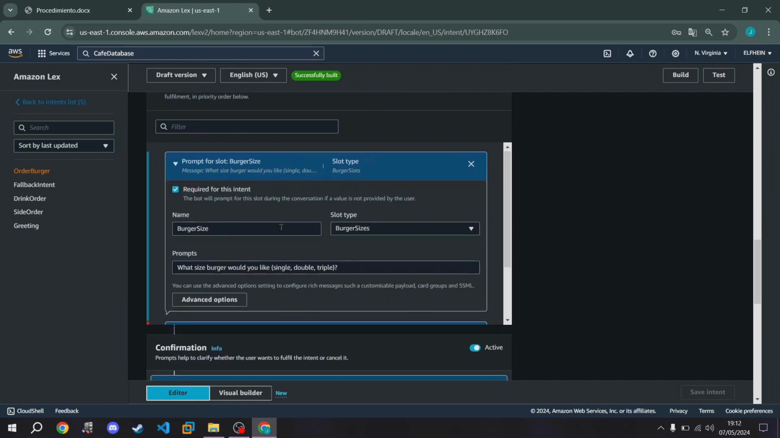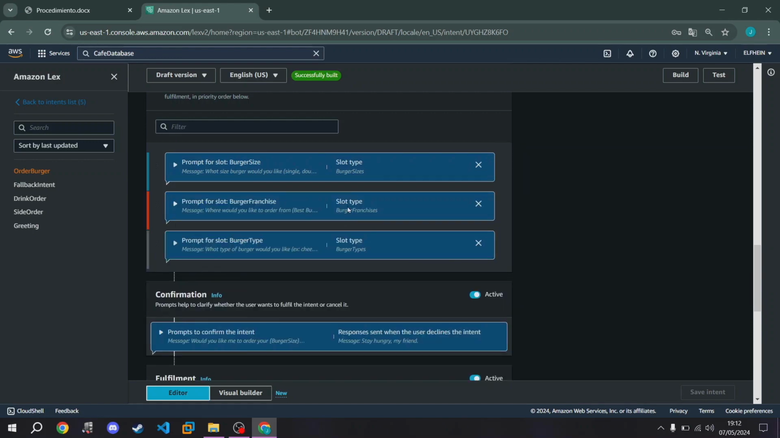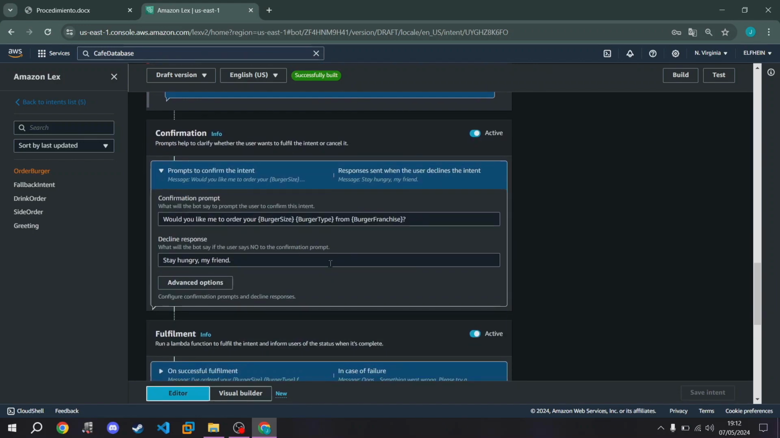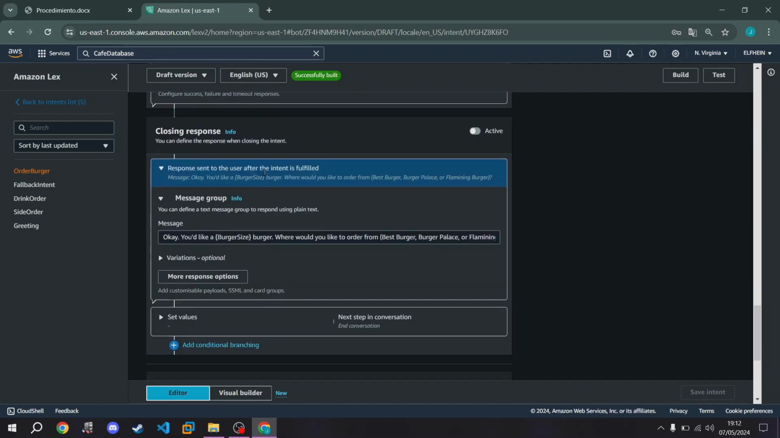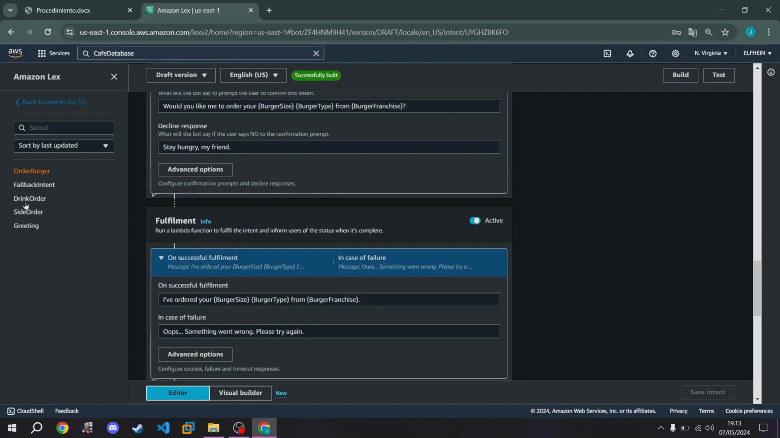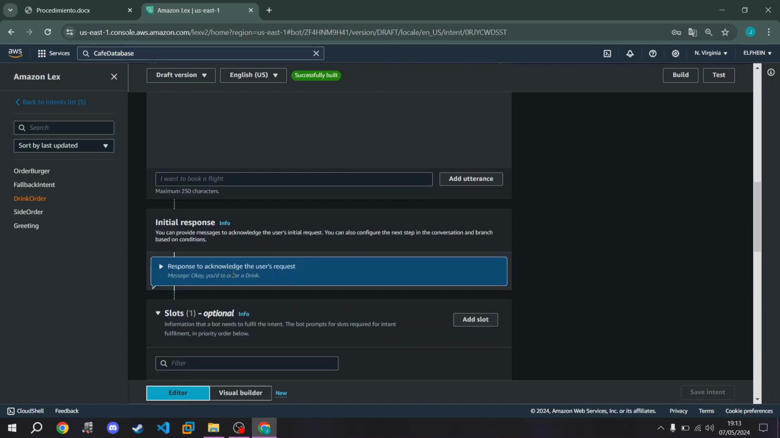Slots are a collection of information that you prompt chatbot users to provide during a conversation with your bot. We have the burger size. You can select whatever slot that you want. Amazon provides all these types of slots, or you can create a custom slot, as I have done and now I will show you. We have the confirmation that helps to clarify whether the user wants to fulfill the intent or cancel it. The fulfillment, this is to run a Lambda function that we'll see in a few minutes. You can define the response when closing the intent.